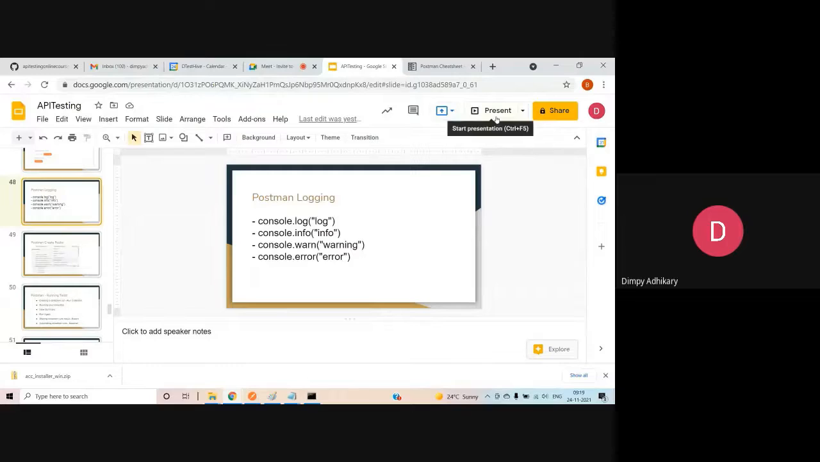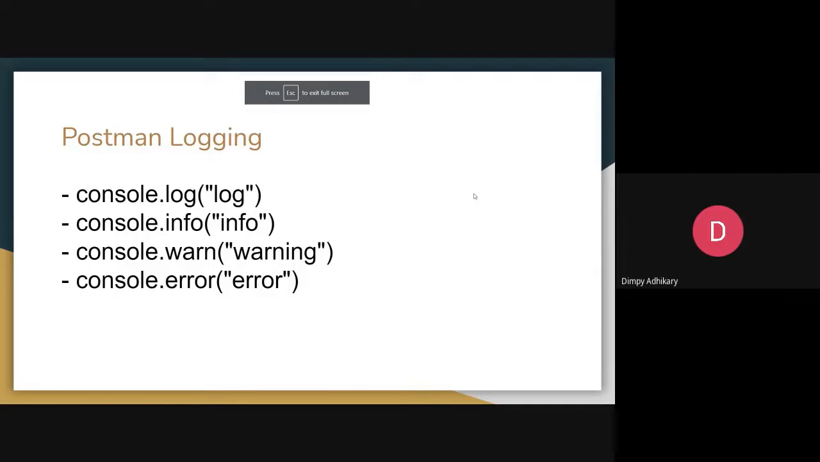We already tried how to add a console log method, but Postman also provides info, warning, and error logging. It's something similar to what you see in other programming languages like Java, where you use log4j to print different types of log messages. Postman also provides this kind of logging mechanism. This is useful. Suppose you want to print something, some warning in your test, you can use these methods.